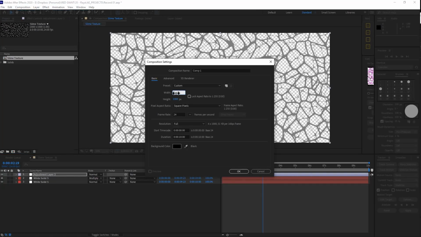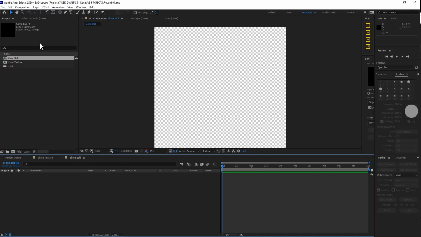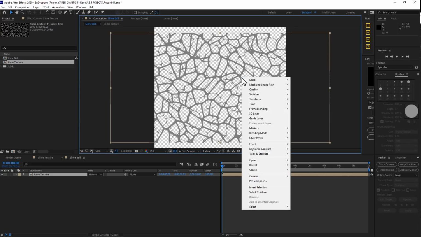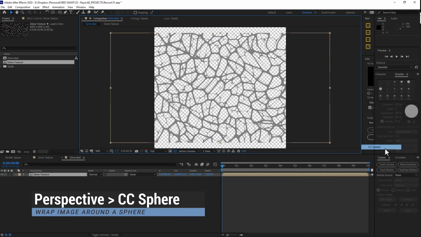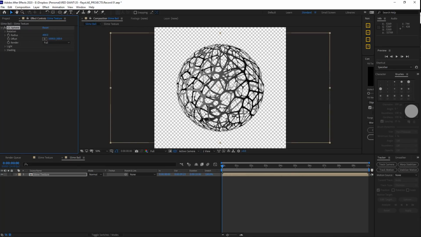Let's create a new composition, this time 1200 by 1200, and I will call this one the slime ball. Now your naming conventions are pretty important, so try to name these things that you'll at least know what they are. I can bring in the slime texture, and then I can apply effect perspective CC sphere. And that'll turn it into this awesome sphere. Let's set its radius to 400.